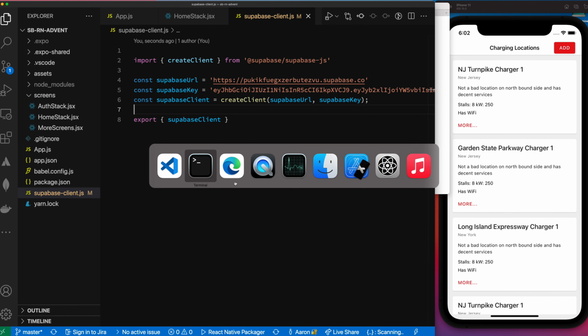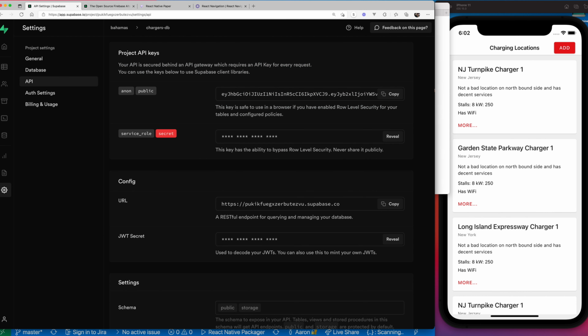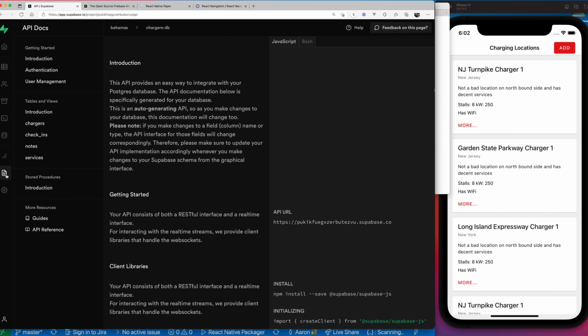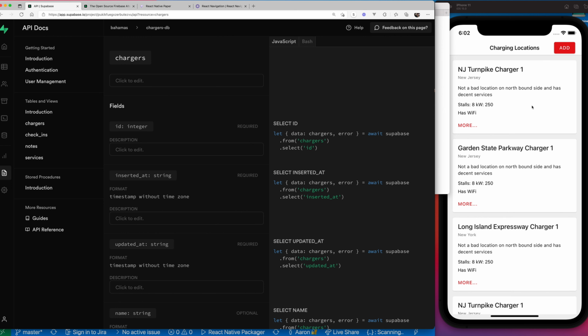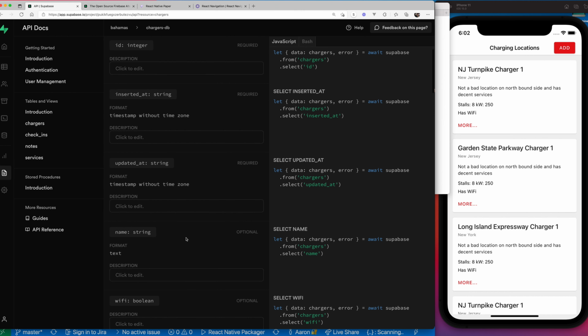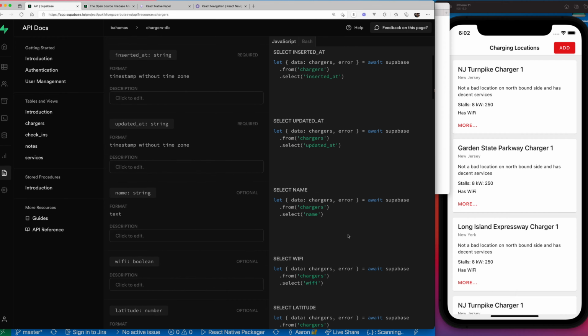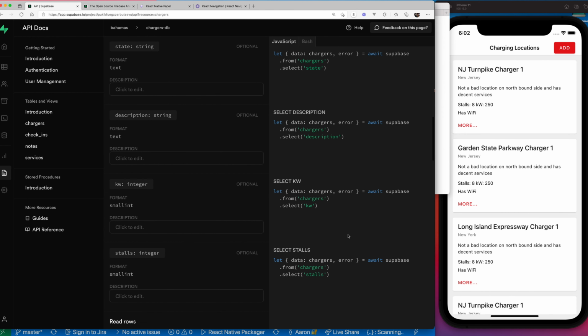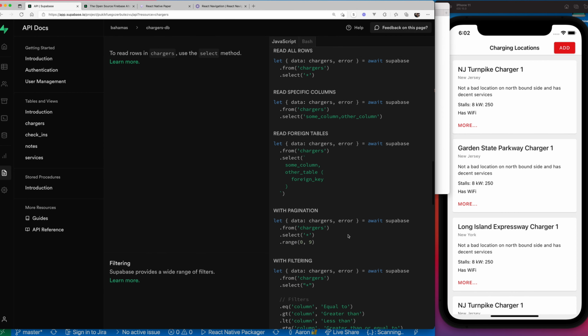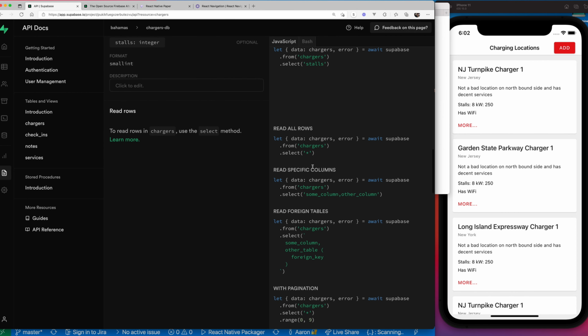If we take a look here, we can go back to the Supabase documentation, back down here, and click up here on our tables and views, and we're working with a charger specifically. We want to replace our fake data here and use the real charger data. So I clicked on chargers, and here it gives you a description of all the fields and everything, but here it lays out queries of how to get the data. So we want to select all. So read all rows, and I'm just going to copy this.